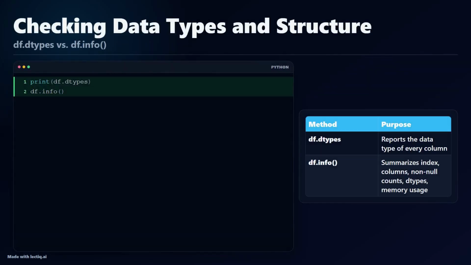df.dtypes reports the data type assigned to every column, while df.info summarizes the index columns, non-null counts, data types, and memory usage all at once. Correct data types matter because they determine which calculations and operations you can safely apply.